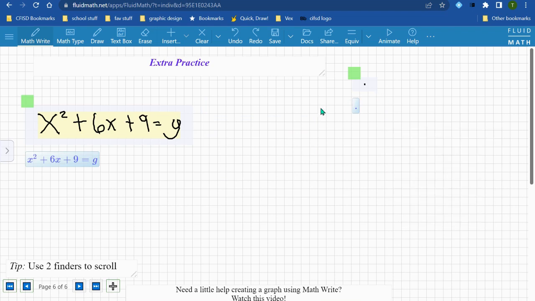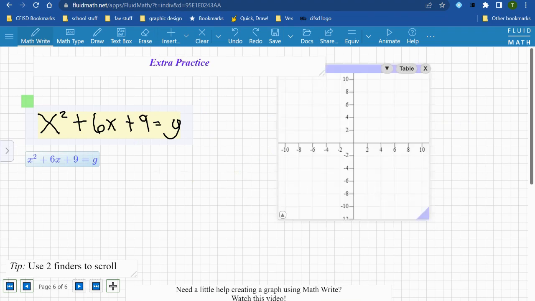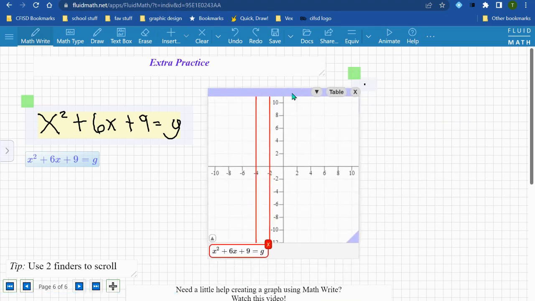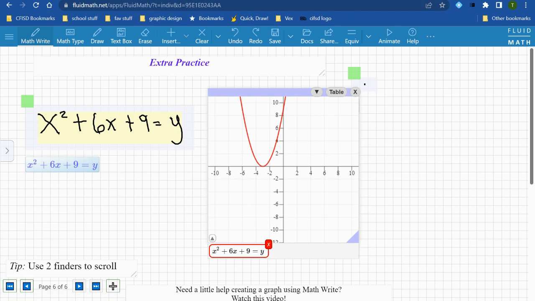Another issue might be when I draw a graph that I have a weird looking graph, and this is not at all what it should be. If I check to see what I wrote, I can see that my y was not actually recognized as a y, it was recognized as a g. I can correct that by scribbling out and rewriting my y, checking to see that it's recognized correctly. In FluidMath, whenever using handwriting recognition, always check to see what it recognized.